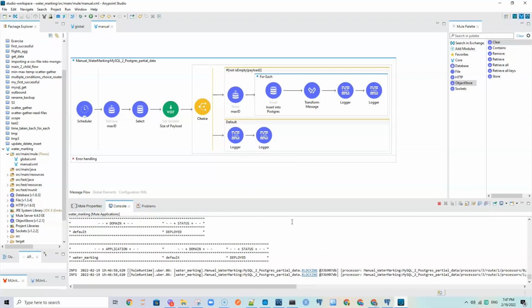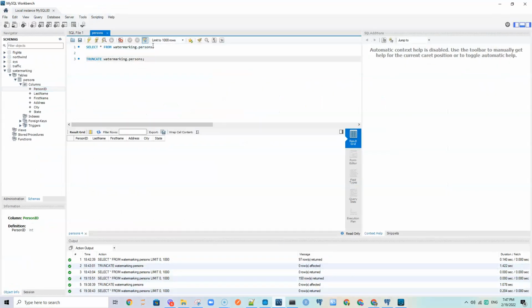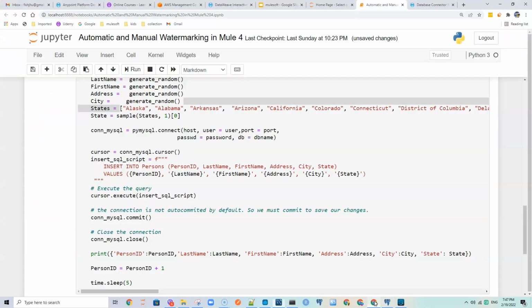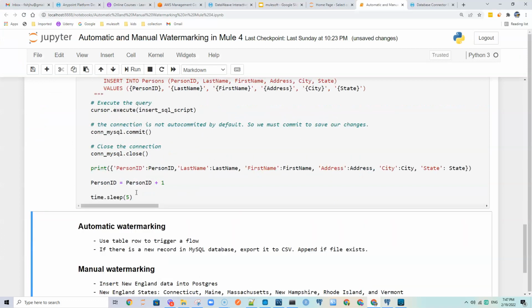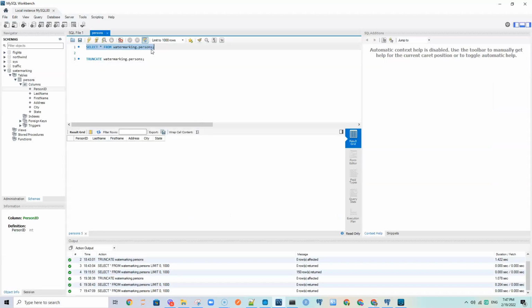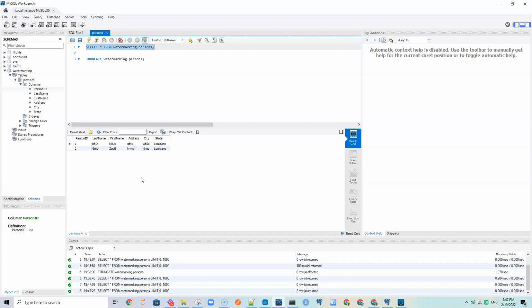So I have deployed this application, so let me show you in MySQL Workbench. There should not be any data in this persons table. So if I run this, I don't have any data. Now I will go to this Python code and randomly generate data every 5 seconds and send it to MySQL. If I run this code chunk, it is going to insert this data to MySQL. If I come here, I should see 1 or 2 records. As you can see, it has inserted 2 records, both of them for Louisiana, as you can see in the state column.